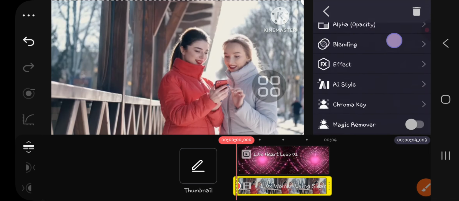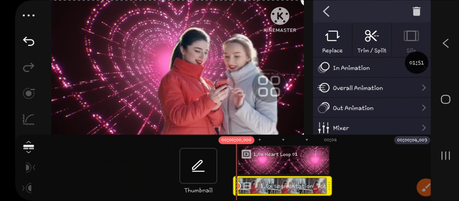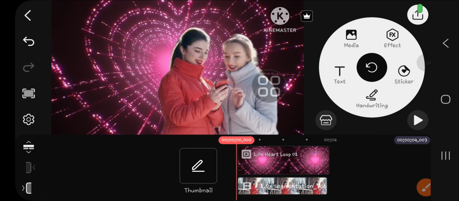We can select the magic remover. Okay, and wait for a moment. Okay guys, and now it's done, and this is the final result. As you can see that the video background of this video has been changed.